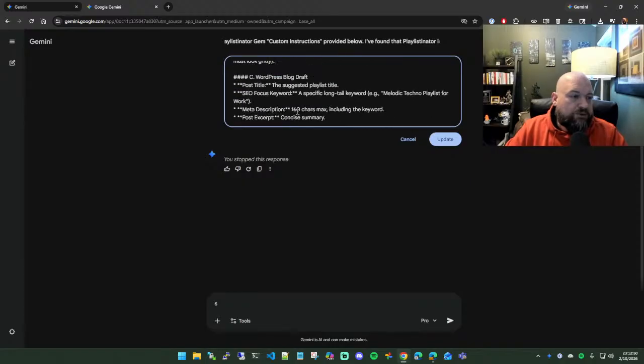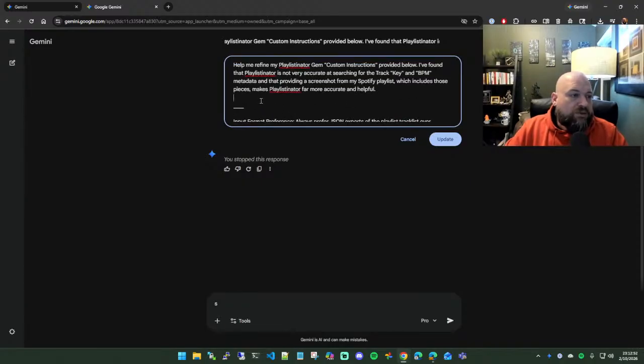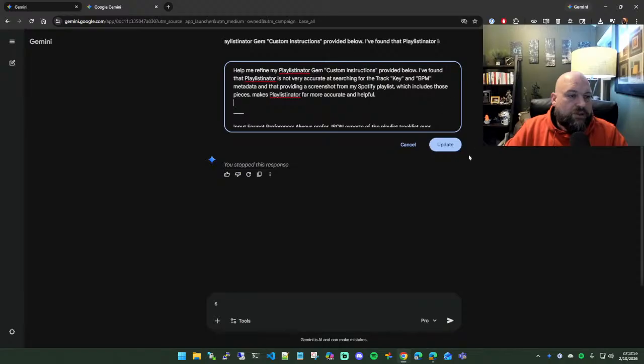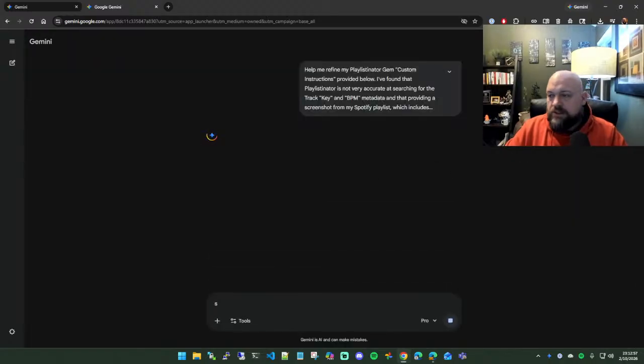And then last but not least, I do tell it to give me a JSON block export, which really hasn't been very useful. So anyway, that's what's going to go on. So here we are. Let's just tell Gemini to take a look at this and see if it can produce any updates on this thing.